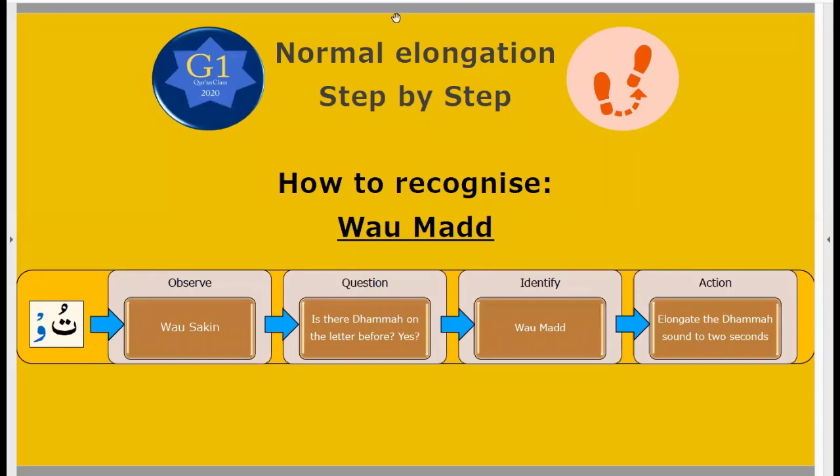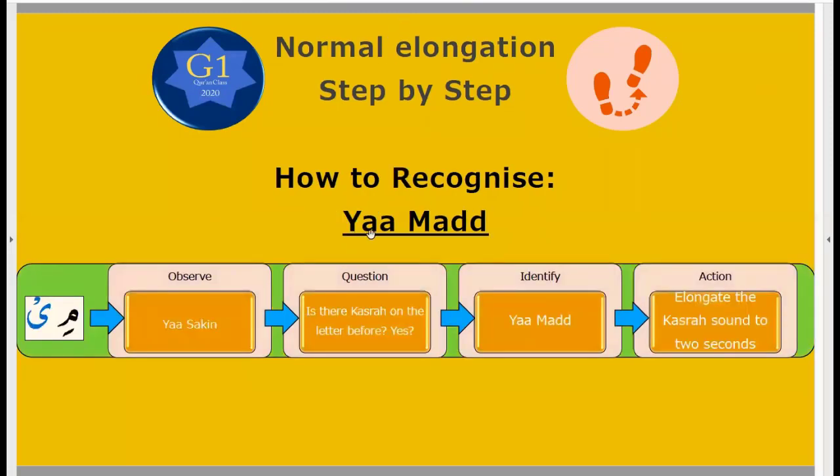Okay? And what we looked at today was our ya mad and how to recognize that. We have a ya with a sukoon, ya sakin. We've observed that. We've seen that. The question we need to ask is, is there a kasra on the letter before? If the answer is yes, we identify it as ya mad. We have a meem with a kasra, so this is ya mad. The action is elongate the kasra sound to 2 seconds. So here we would have me.